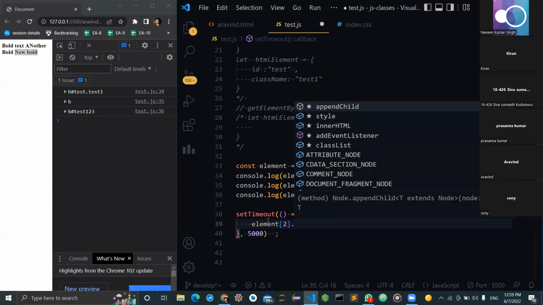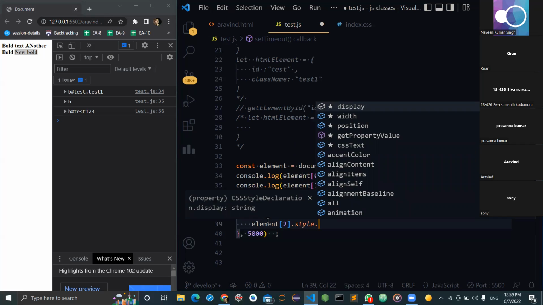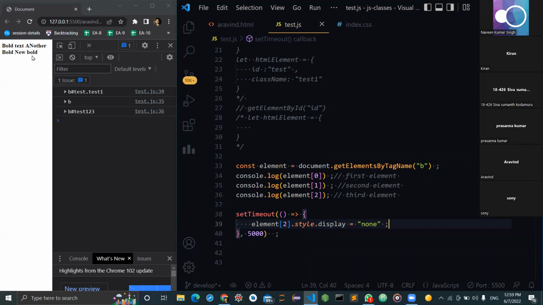Since it is an HTML element, we have a lot of properties assigned to it. Out of that, we have a property called style. In that style, I am going to change the display value. Display is a key, and I want to set it to none. Let me save this, and you see, after 5 seconds, this will be removed from the document. You see, it got removed now.